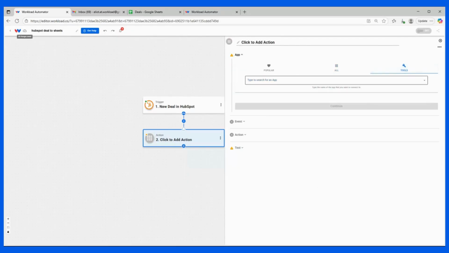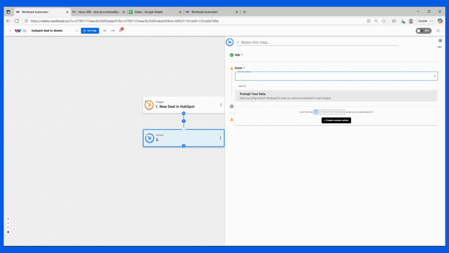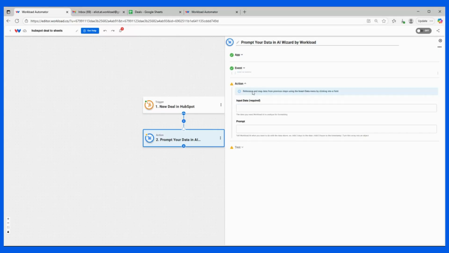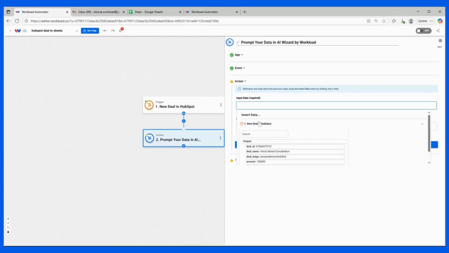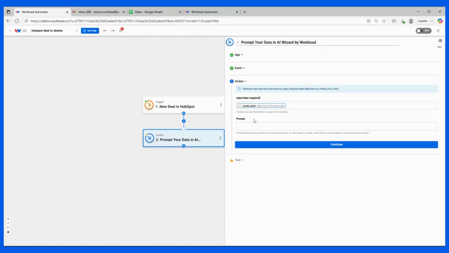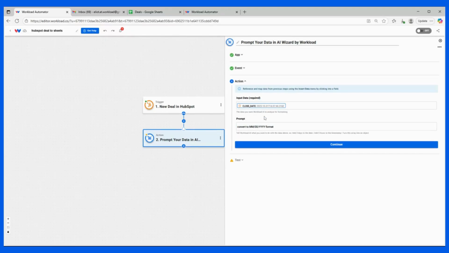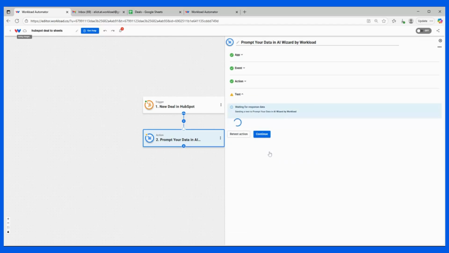So we're going to use our tools. We're going to use the AI Wizard by Workload. Prompt your data. The input data is going to come from the trigger. It's going to be that close date. And I'm going to say convert to month, day, year. And we'll test the action.